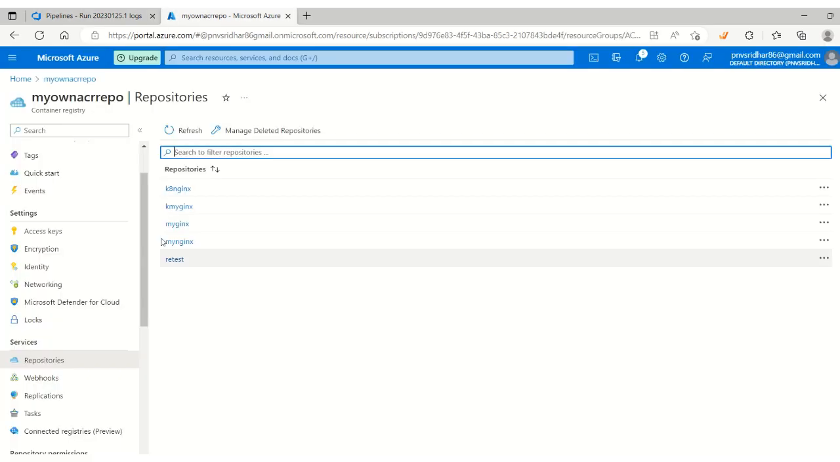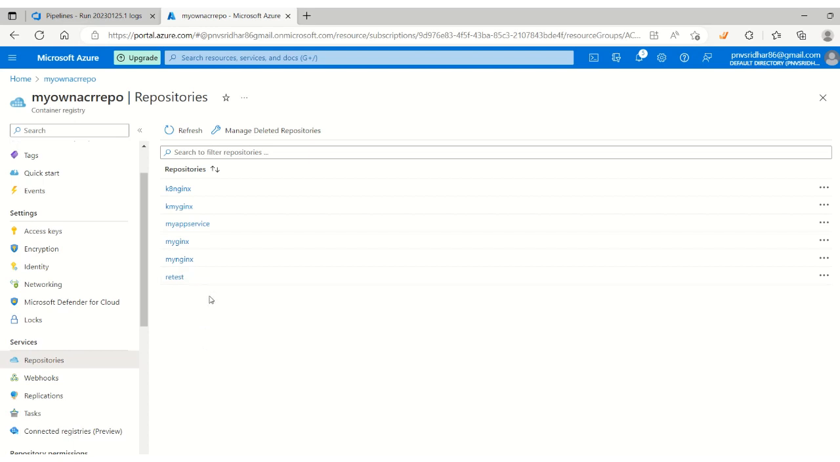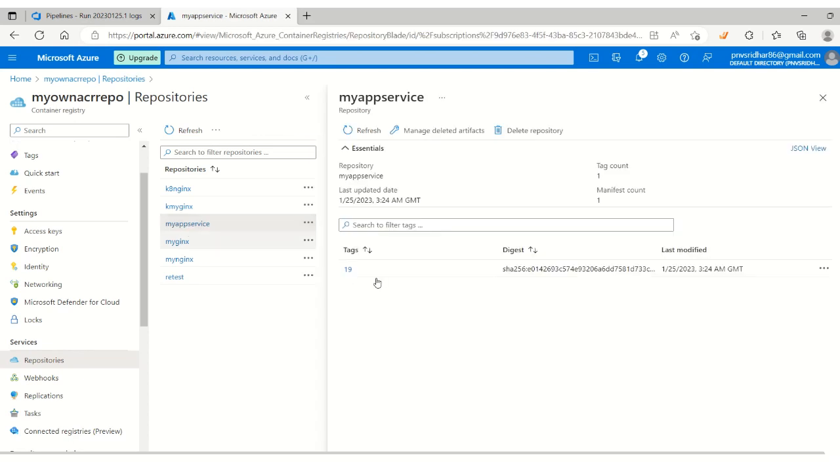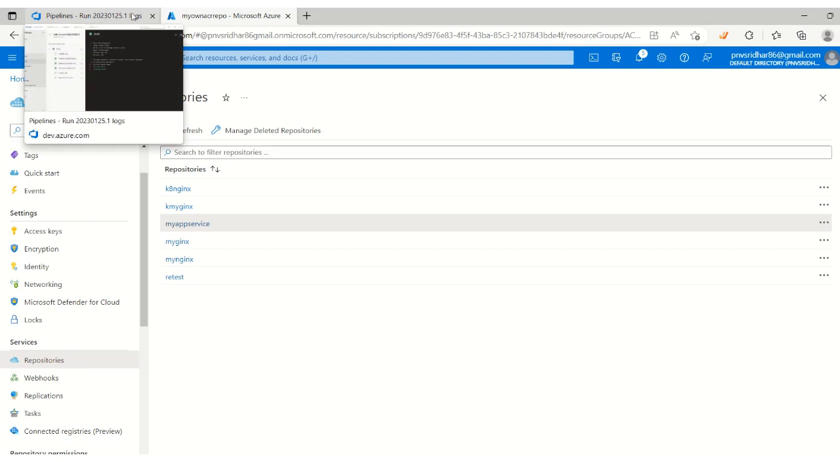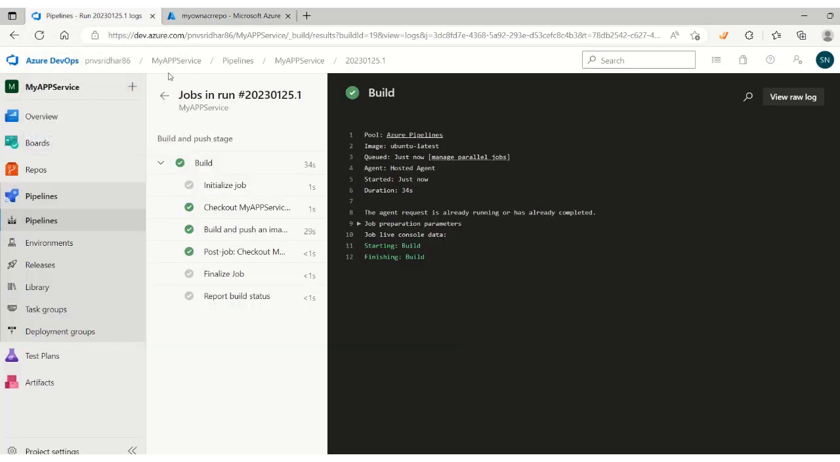Now let's go here and just refresh my test, my app service. So this is the image we just pushed. Okay, so the image is now ready with these things. So we have done the build pipeline.